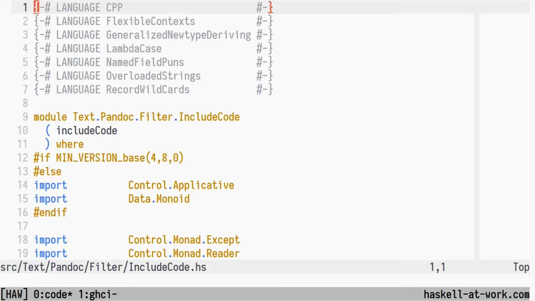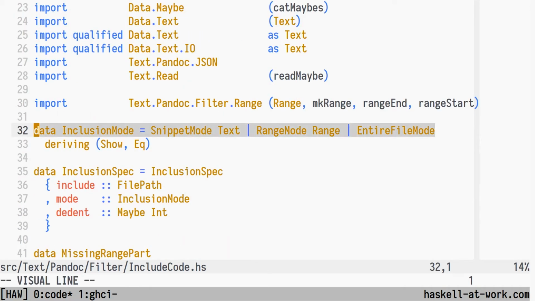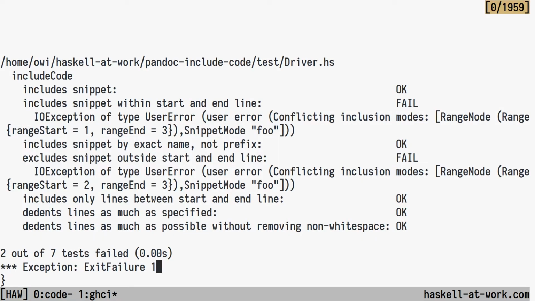In the last episode, we introduced the InclusionMode data type, making valid modes of execution explicit. Our test suite still needs some changes, though, to reflect how you cannot run the filter in multiple modes simultaneously. Switching over to the test runner, we see that two cases fail. These cases were previously valid, but now we want to instead assert that they fail.